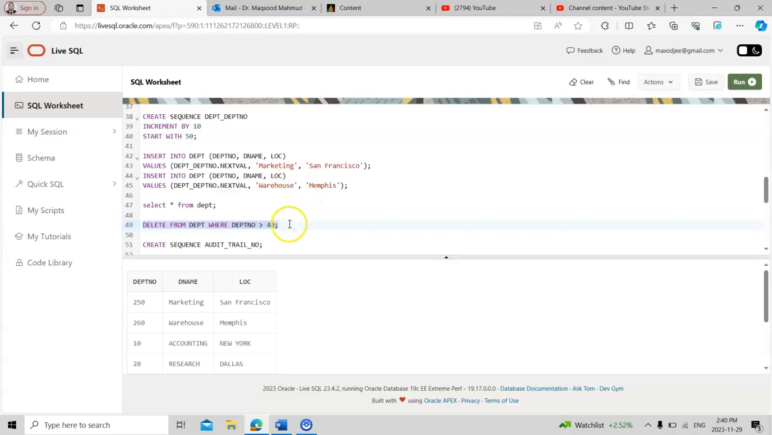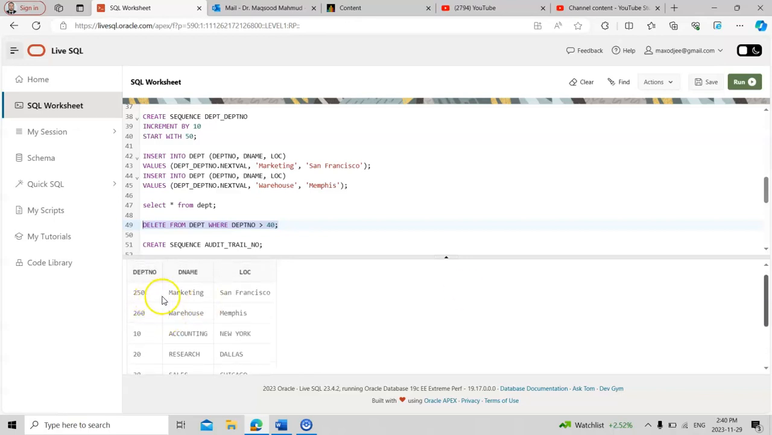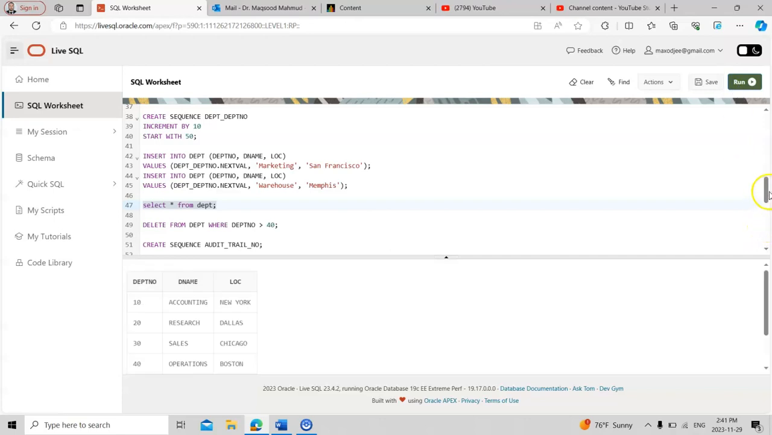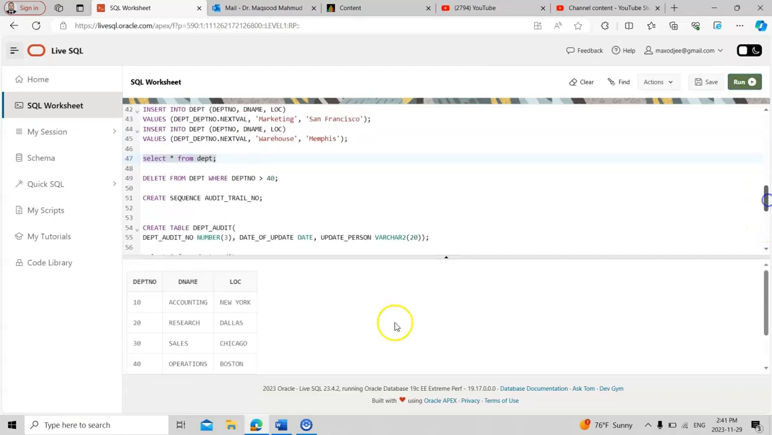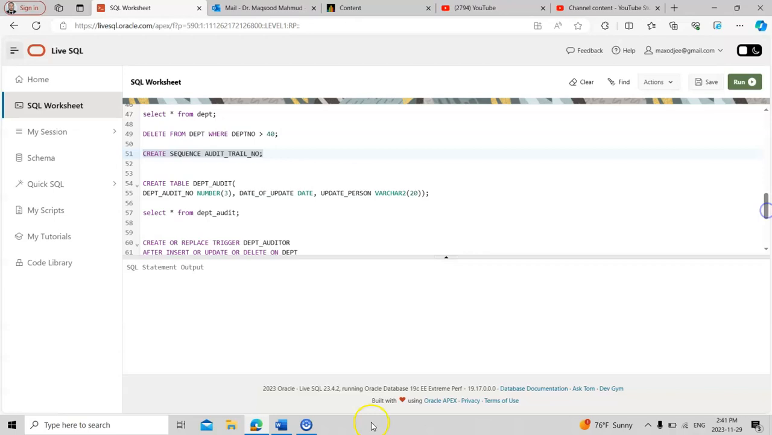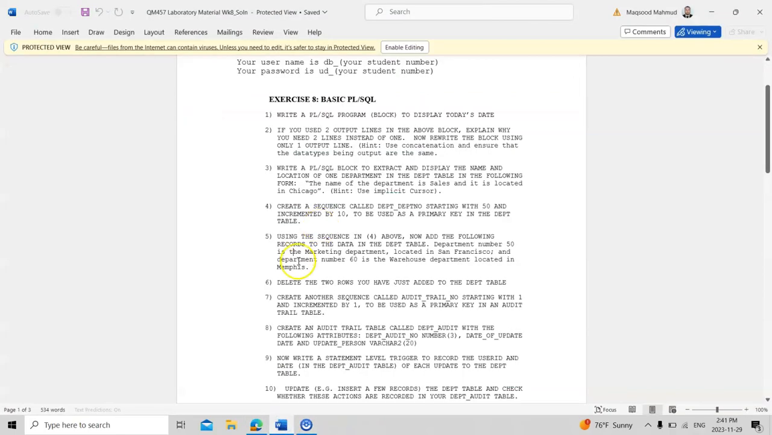Now see over here how we can create this further, and let's delete some of the rows where department number is greater than 40, right? Yeah, so we have, I think, these two records, so they will be deleted. Okay, two records have been deleted, and you will not see anyone more than 40. All are less than 40. Then we have to create another sequence, audit. Okay, so the sequence has been created, and after that, what are the other questions?